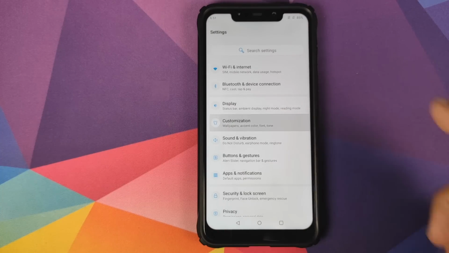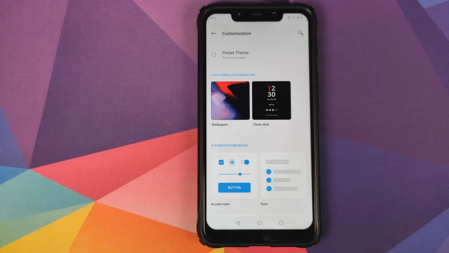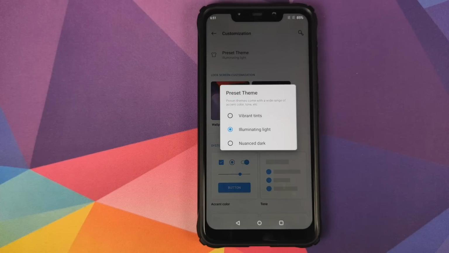We can now go into customization, and this is where you have the customizations which OnePlus has added to Android 10. So you do have the option of choosing between three themes: vibrant tints, illuminating light, and nuanced dark.